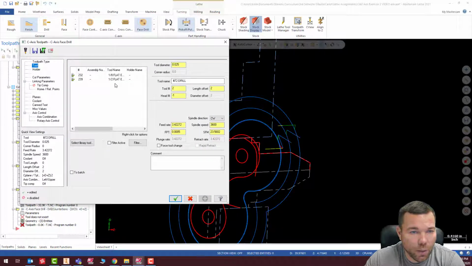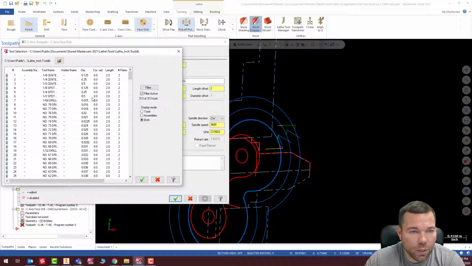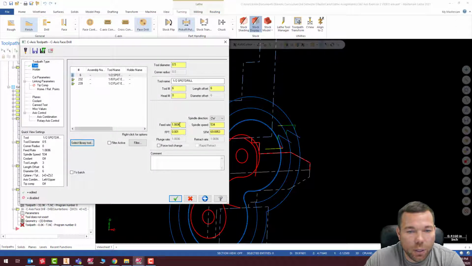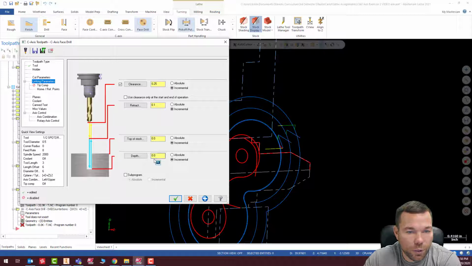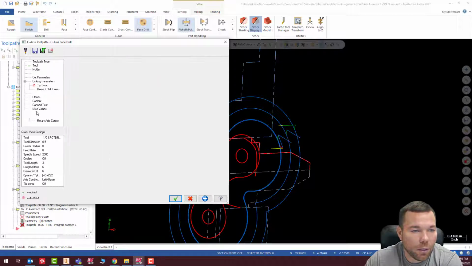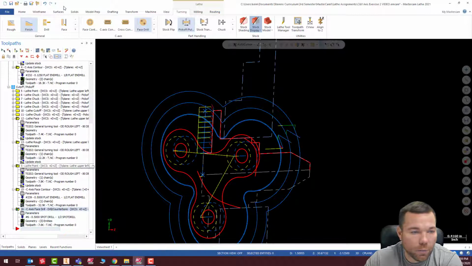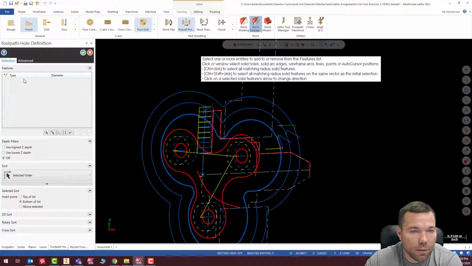Select a tool. And I'm going to select a spot drill. I believe the holes are 1/4 inch. Yeah, they are. So I'm just going to take a 1/2 inch spot drill. And I'm going to feed that at 8.0 at 2000 RPM. Cut parameters. I'm just going to drill. Linking. We're going to go -0.13. Tip comp's fine. And axis control, of course, we're going to change that. There we go. And I'm just going to do the same thing again.